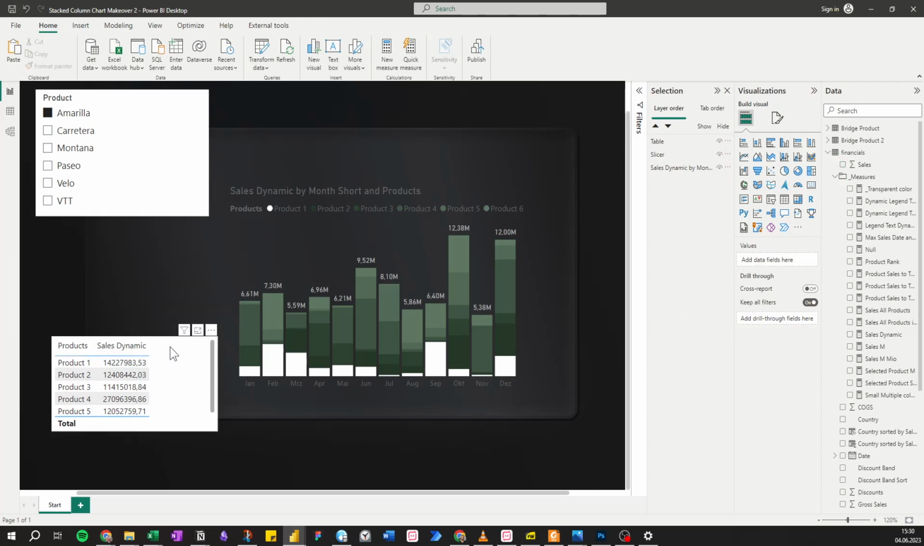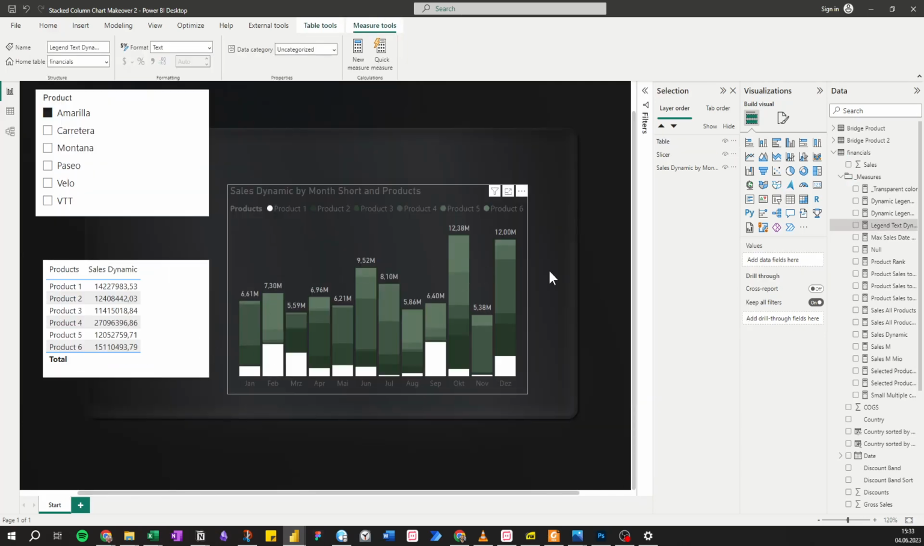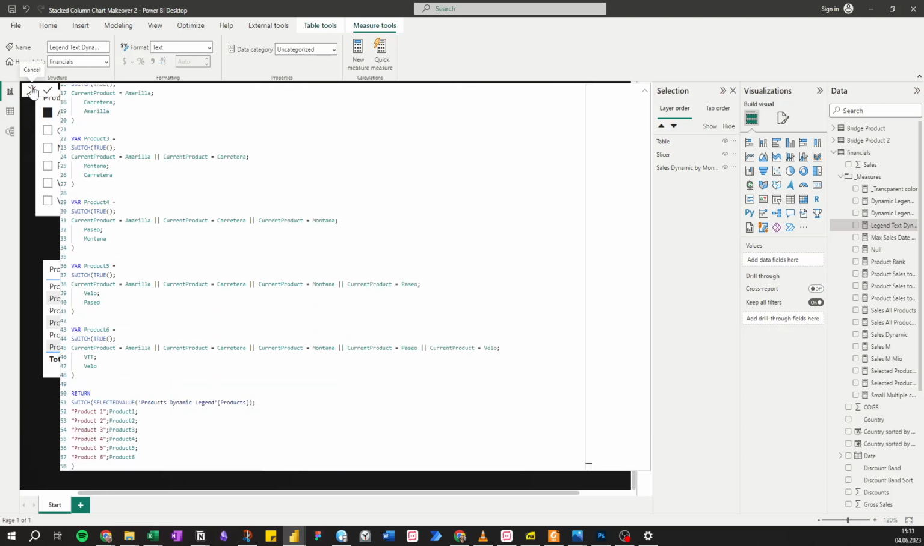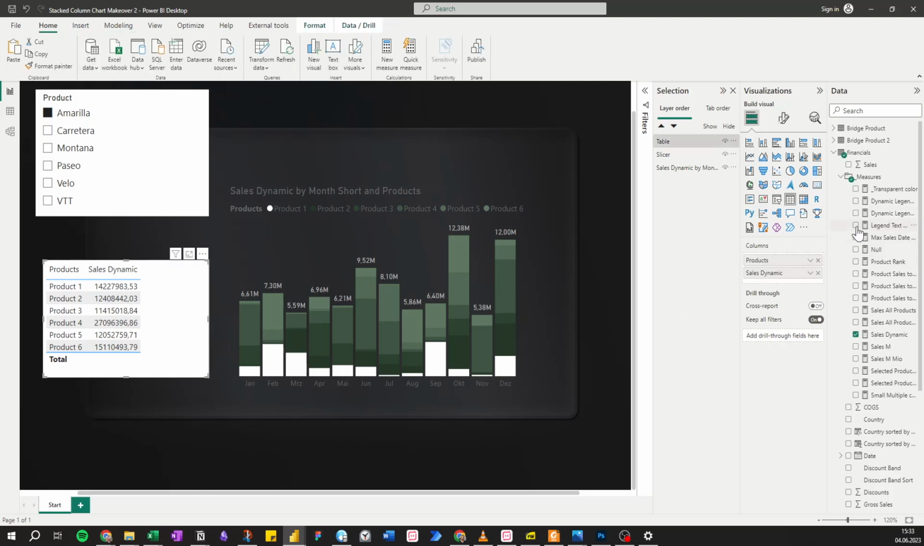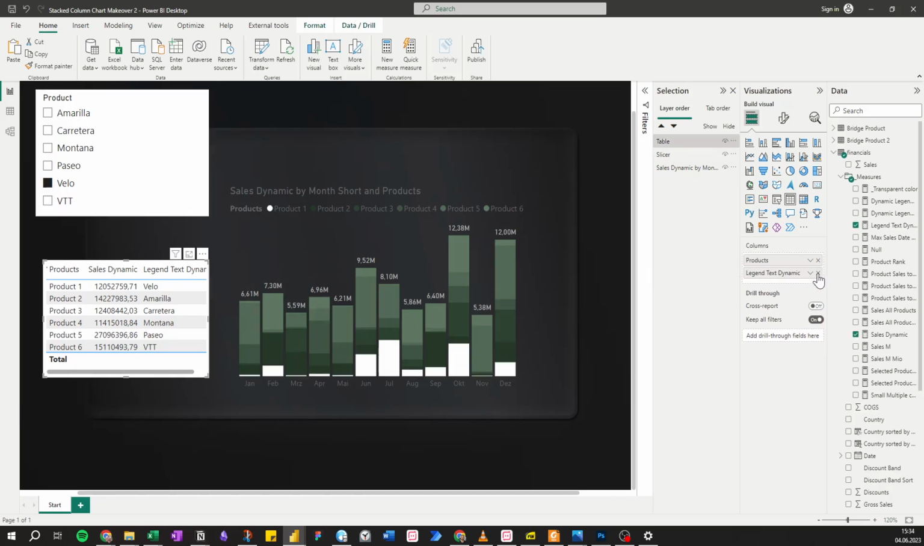Can delete this. I can keep this, and we want to have a legend here. For the text, we will have the same measure like before, like the sales dynamic, but it will return the product name instead of the sales. It works the same way. So let's just add it to the table. And it works like this. Changes the order of it. We can delete the sales dynamic and just rename this to legend.